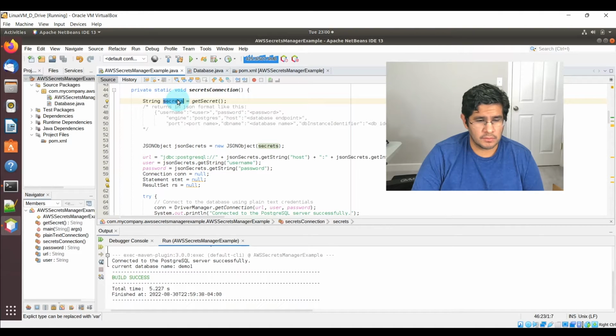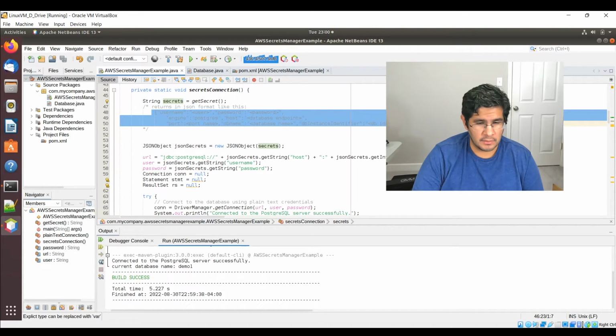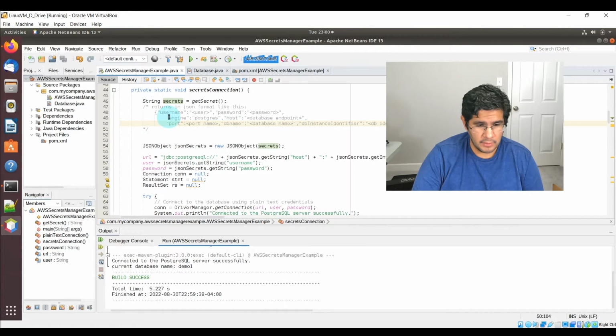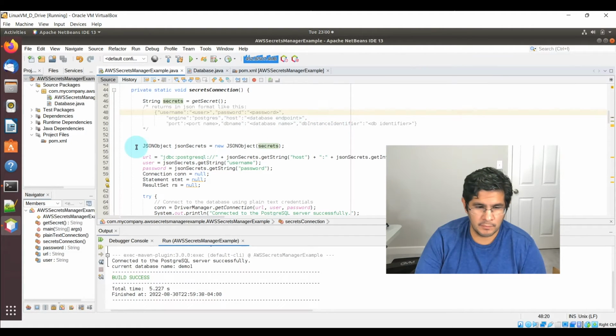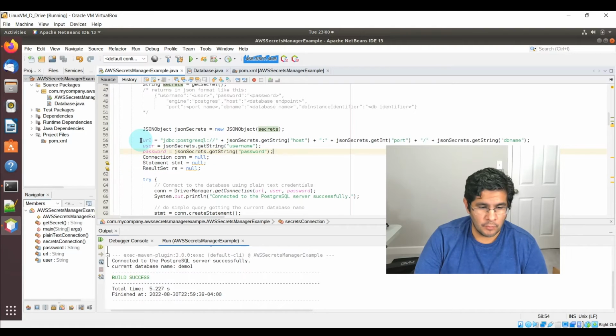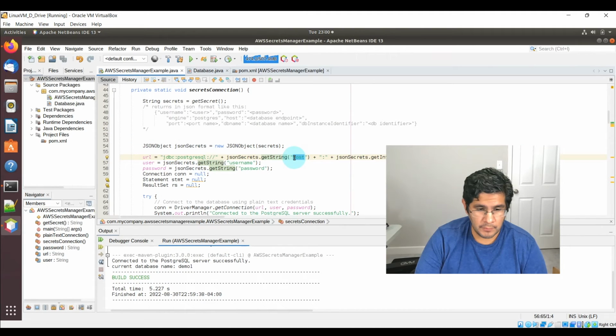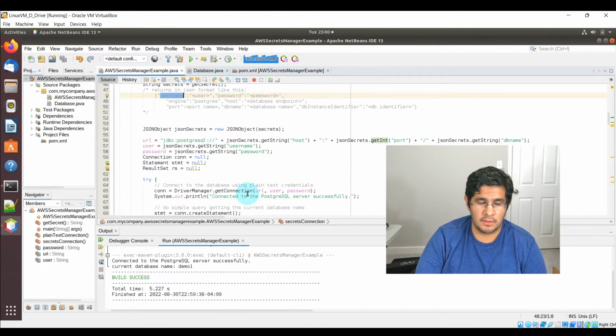So this secret string variable is going to have this format here. You can see it's going to have a username field, password field, engine field, host field, port field, DB name field, and DB instance identifier. All I did was convert that to a JSON object, and using the JSON object, I'm able to extract the host field, which gives me the database endpoint. I'm going to extract the port, the DB name. I'm also getting the username and password, and I have all of that information to actually connect to the database.